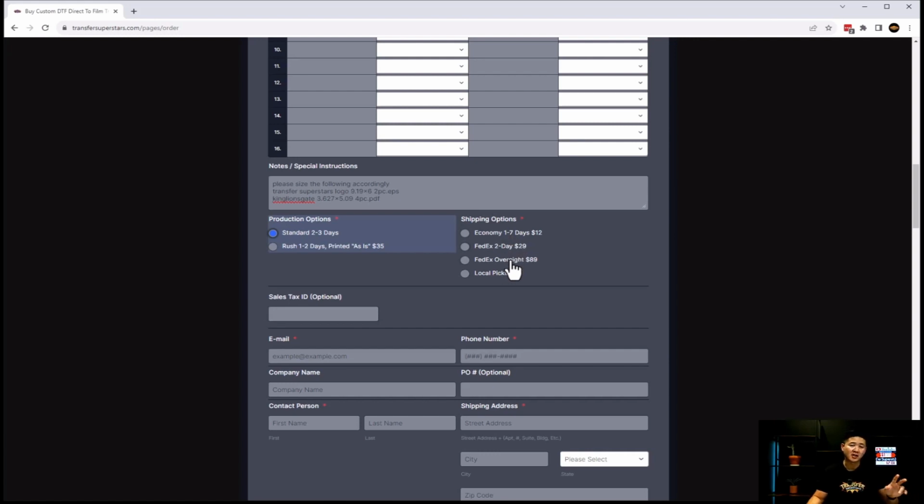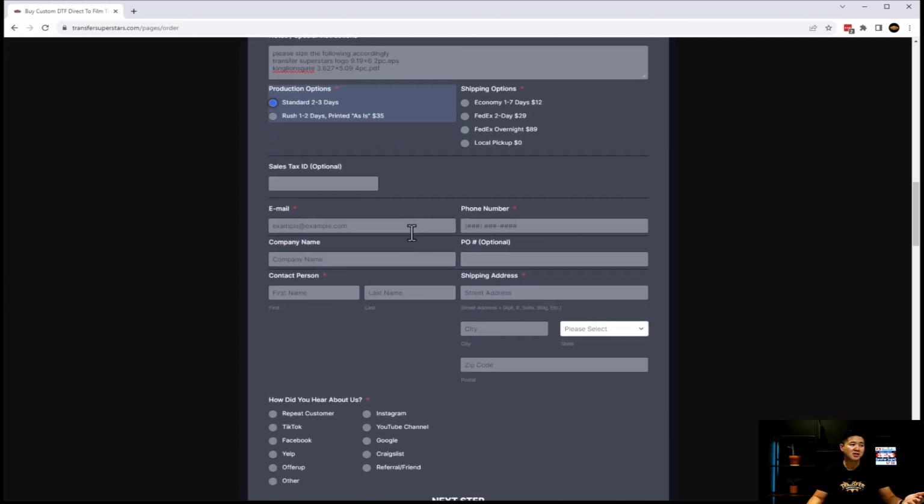FedEx overnight, that's going to be $89. And of course, your local pickup. So in this scenario, we're also going to be putting your information here. This is going to be really helpful when we're trying to invoice you and also communicate with you. So if you want to make sure that you have all your info down, I'm going to just go ahead and put my information here. And then I'm going to go ahead and populate our address.